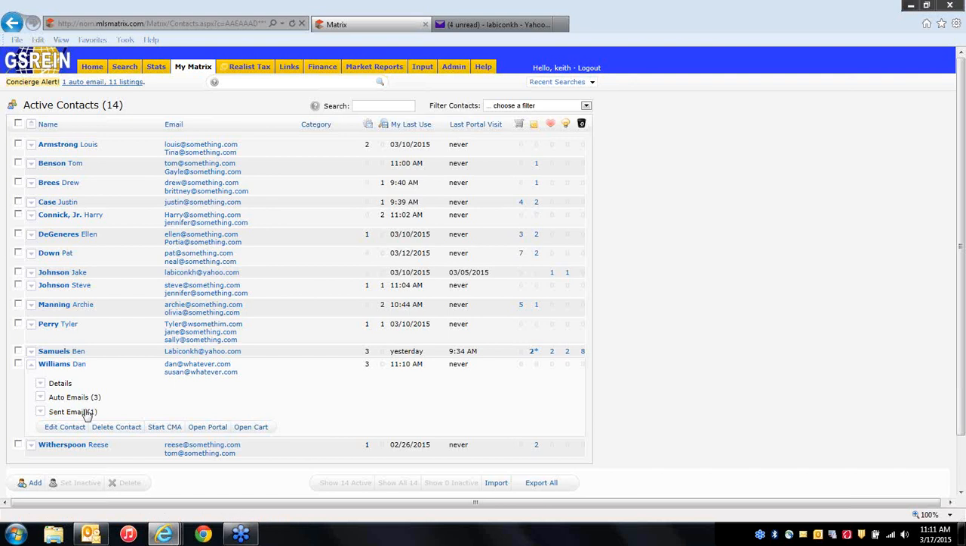I've sent him 1 email. I can edit, start a CMA, but I can open his portal right here. Okay, see open portal. And by the way, while I'm in the contacts, if you look over here, do you see the carts, the notes, the favorites, the possibilities, and the discards? This is one way you can quickly see who has what, who has saved listings as a favorite, who has saved them as a possibility, and who has rejected listings.